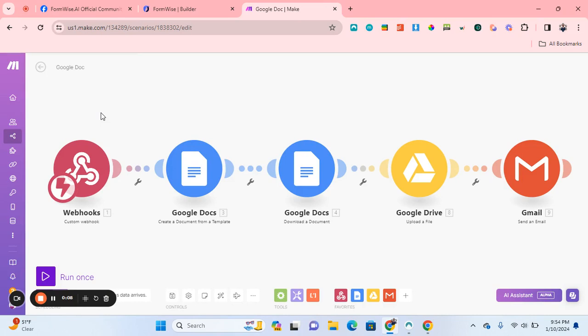I wanted to showcase, because a couple of people were asking me how to audit the process of automating Google documents with FormWise and ChatGPT, and somebody wanted me to turn it into a PDF. So I wanted to literally show the automation and how that works.